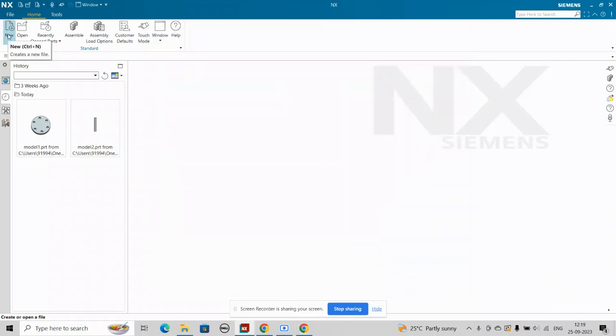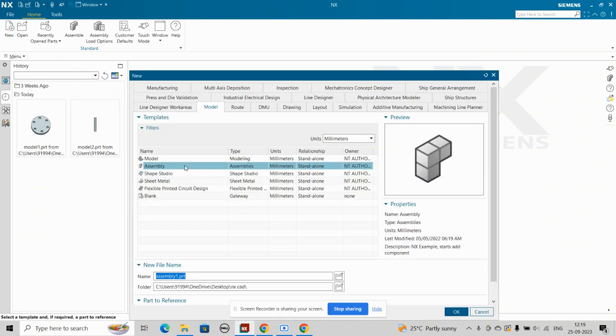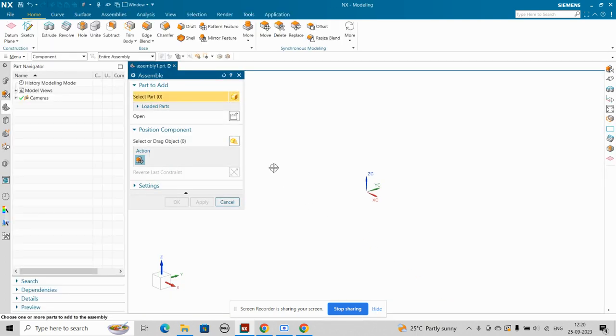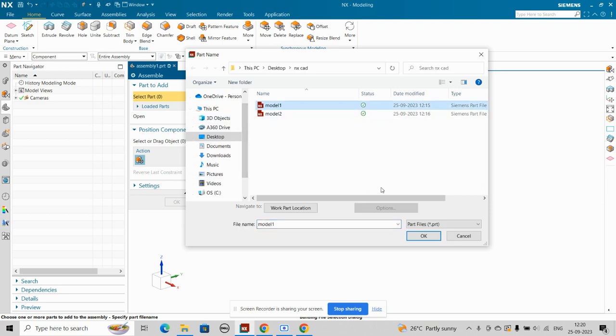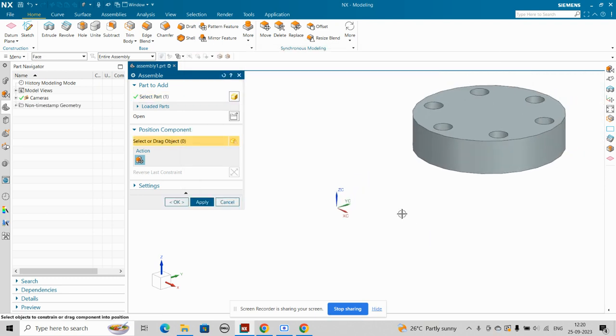Now let us see how to create an assembly in NX CAD. Select the new option, select the assembly option and then give OK. Now open the first part and then give OK.